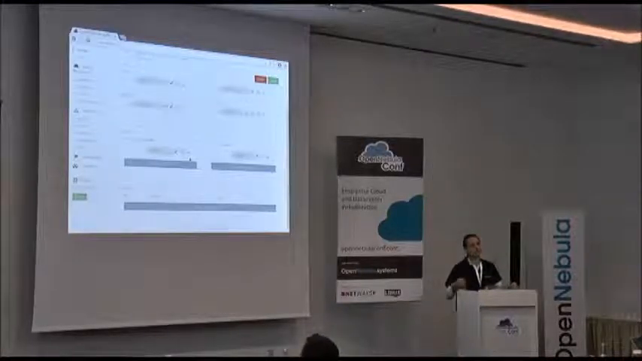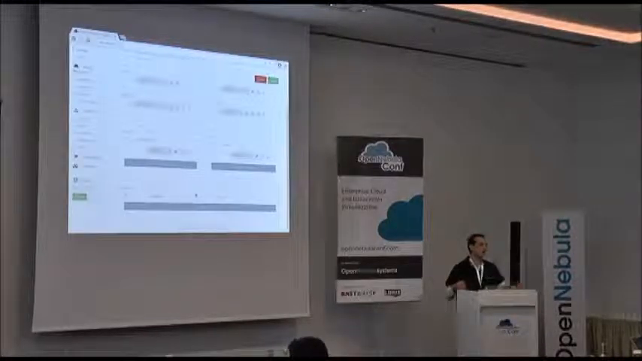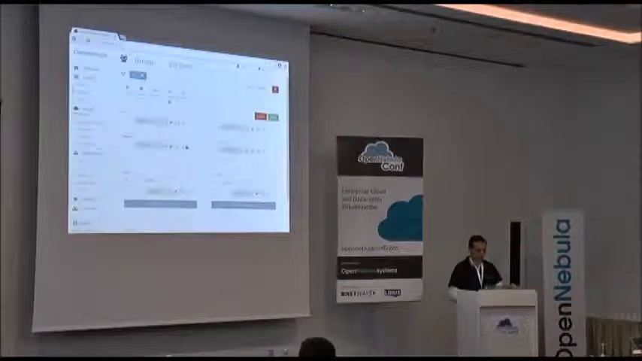For example, if you don't want a given image to be used more than a given number of times by a group, because you have a license in the image and you just want 5 instances of that image, you can set it here. Or the number of network leases. If you want to limit the number of IPs that a group can use, you can set it here. Also, you can set quotas for data stores, the amount of disk space you allow the group to use of a given data store, right?